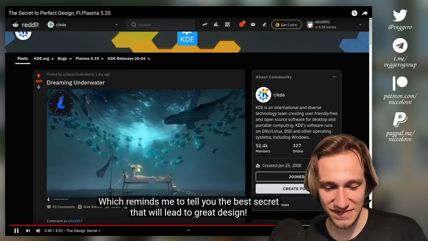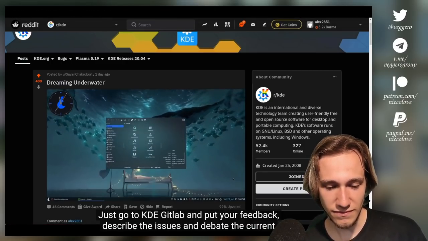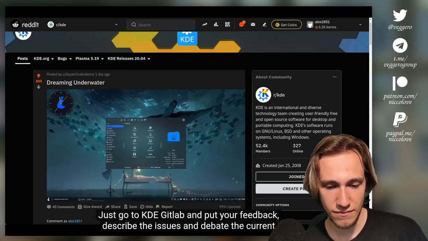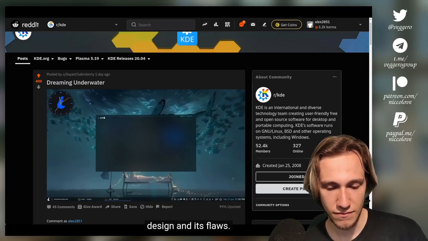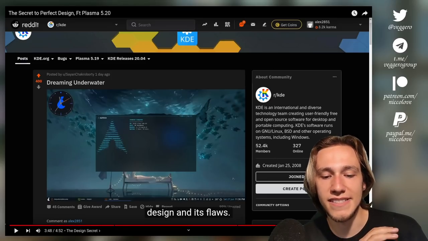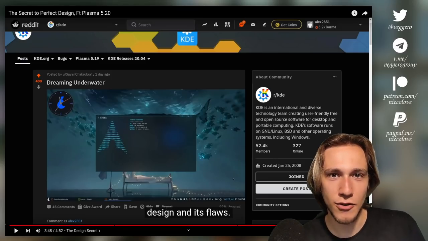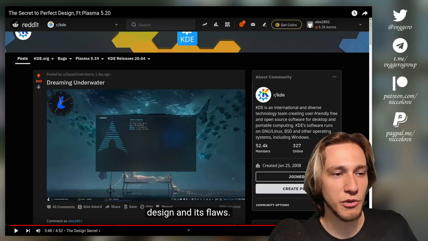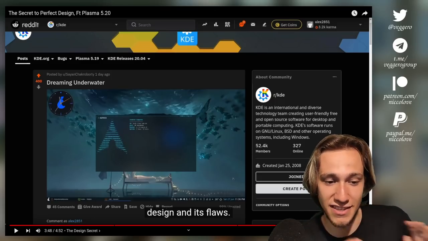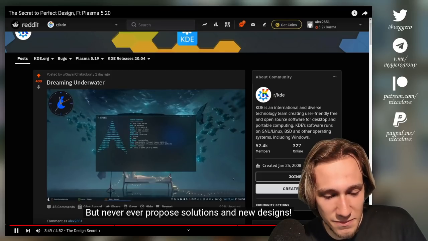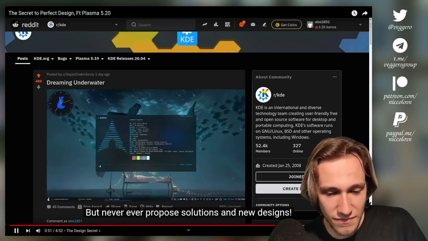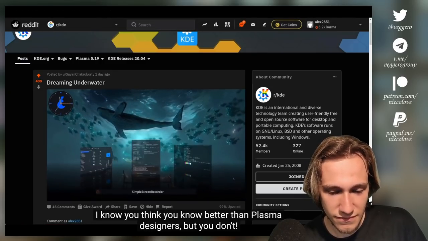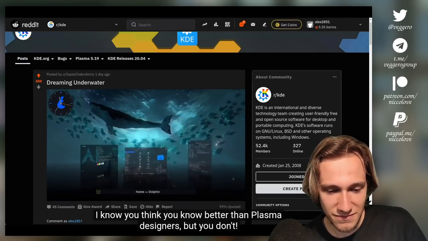Best secret that will lead to great design. Just go to KDE GitLab and put your feedback, describe the issues and debate the current design and its flaws. No, GitLab is the wrong place. It's bug reports. Bugs.kde.org. We have a place for bug reports. It's there. It's not GitLab. But never ever propose solutions and new designs. I know you think you know better than Plasma designers, but you don't.